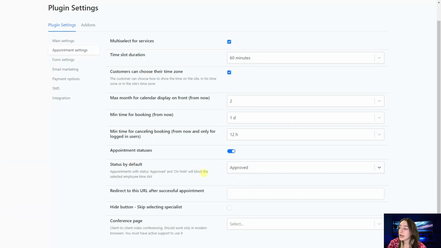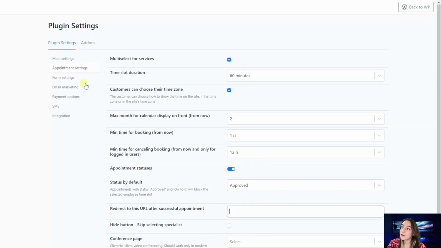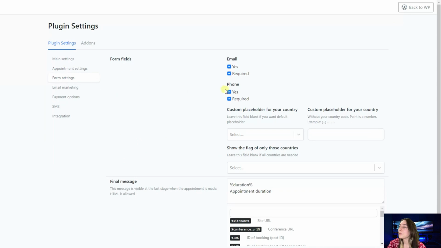Here you can see that if it is approved, then it will block the selected employee time slot. In this case, you will not just lose any customers, for example. And if you want to redirect your booking makers to another page, then you can copy and paste that URL here, and it will just redirect them.